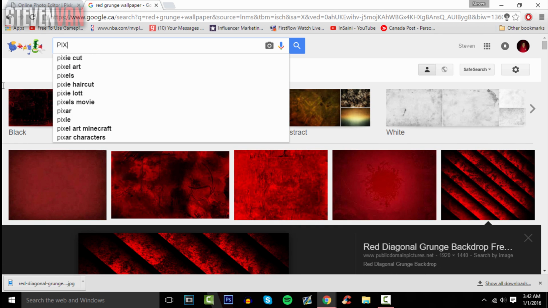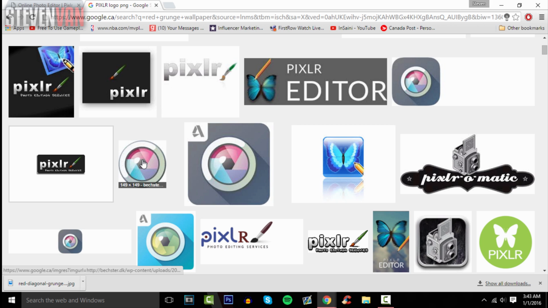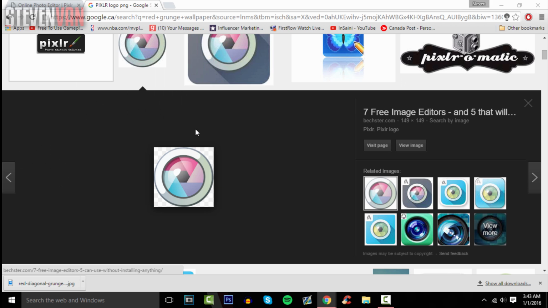Or I can add something like money with an X mark in between, but who wants to do that? So I'm just searching Pixlr logo PNG here, and we're going to select a PNG because it's transparent, so the background won't come with it. So I'm just going to select this.